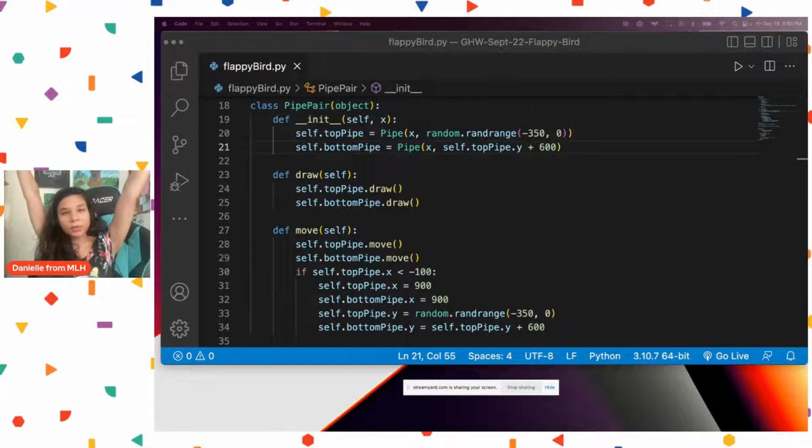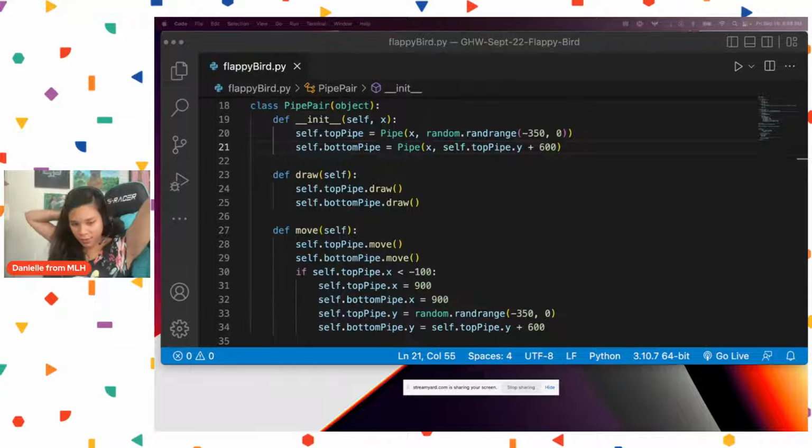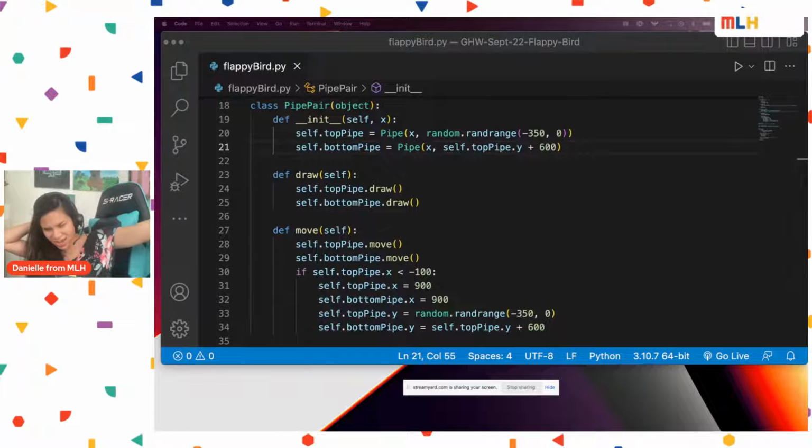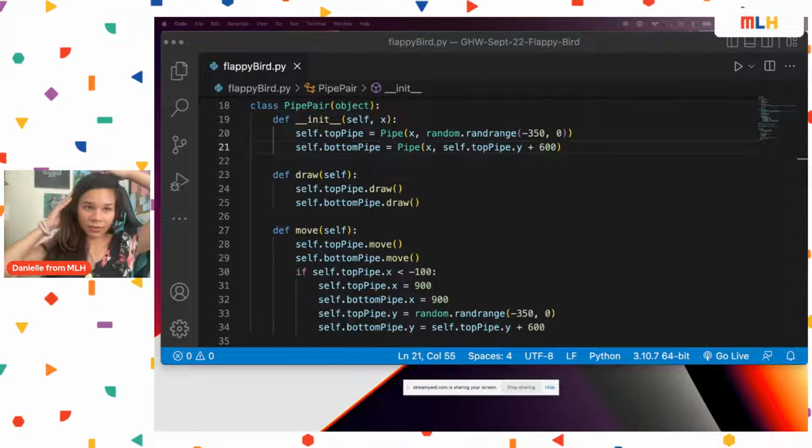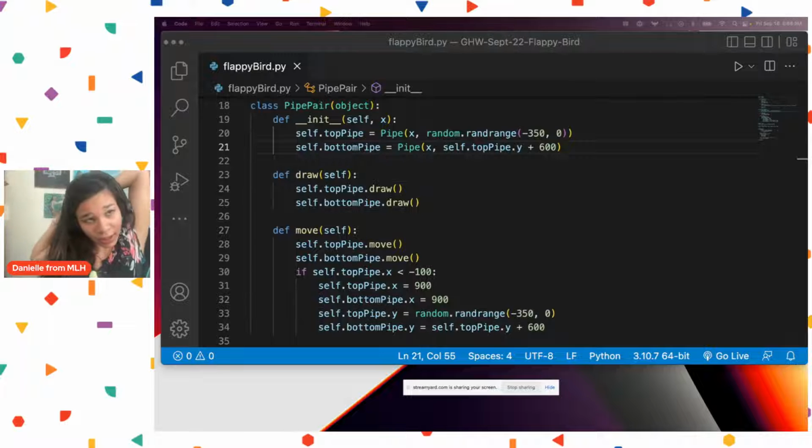Welcome back, everyone. It's time for the mid-session stretch. Also, I don't see any questions, so I'm going to keep the pipe pair code up. If you want me to switch to a different portion of the code, just type in the chat and I can switch to that real quick. But it's time for the stretch.